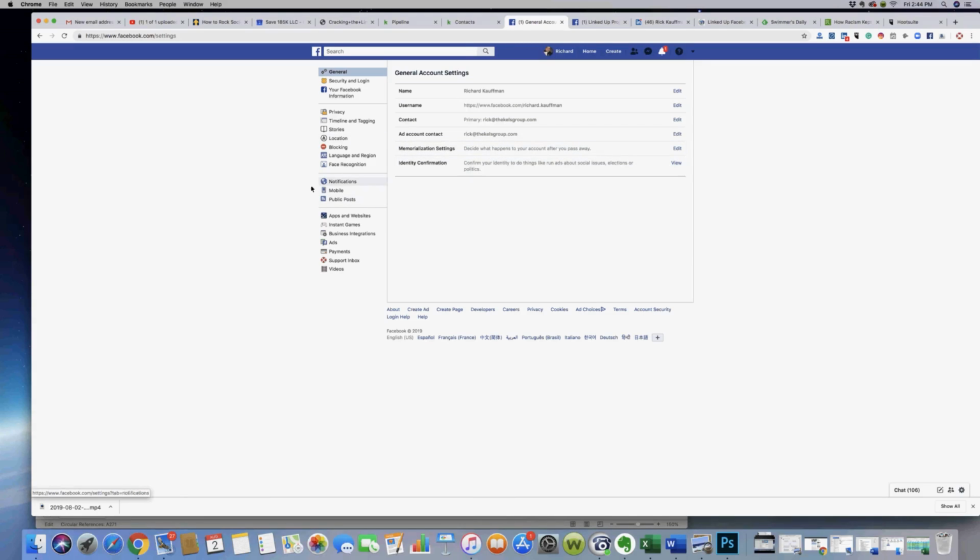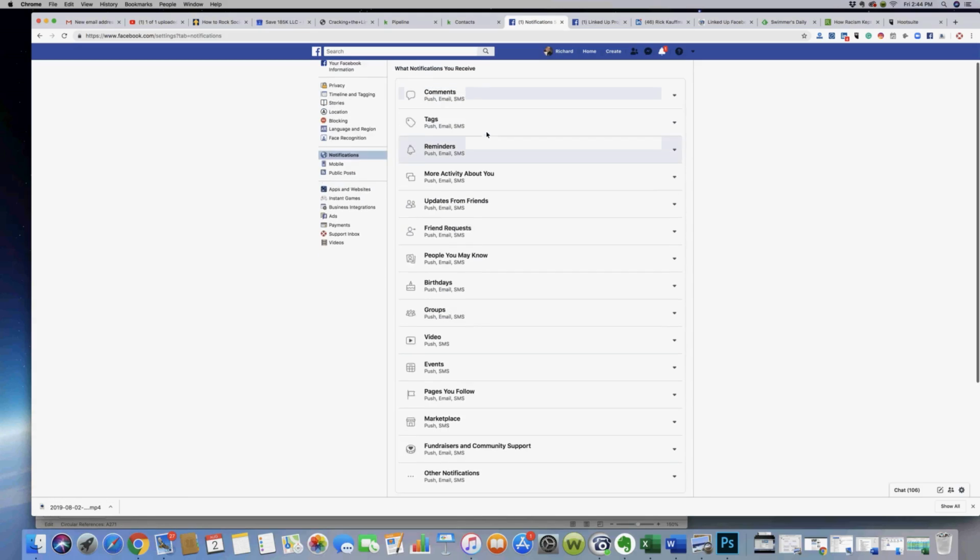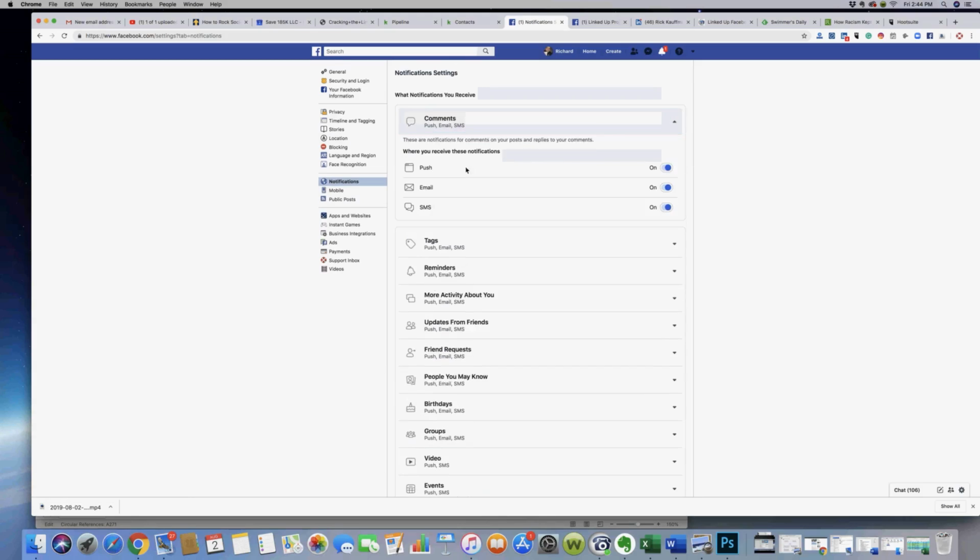So you want to come over here on the left-hand side. You will see notifications. Okay, click on notifications, and you will see what notifications you can receive. Okay, and then you can click these little down arrow buttons, and you can receive push notifications, email, and SMS notifications. SMS, if you're not sure what that is, that's text messaging.